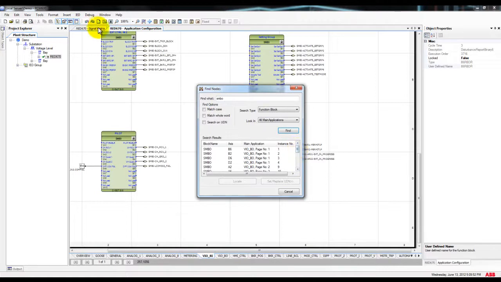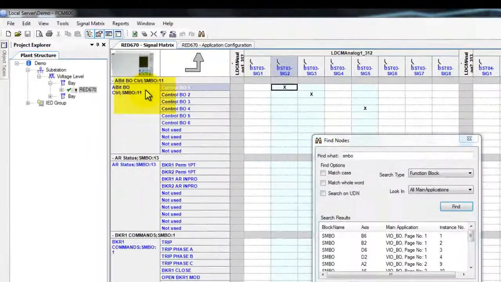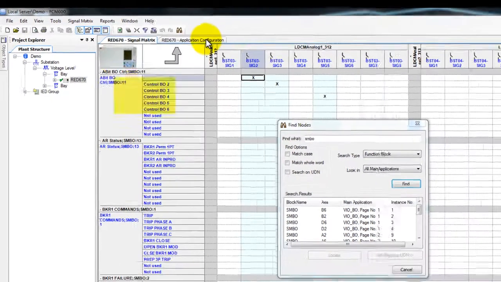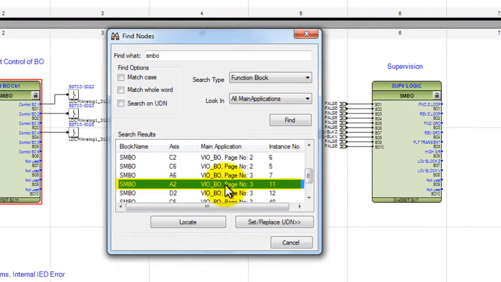So now we can go back to the signal matrix and observe that we made changes to the connections in SMBO11. As we go back to the application configuration, we can search through the Find window until we find SMBO11. Then select it by double left clicking on it and exiting the Find window.